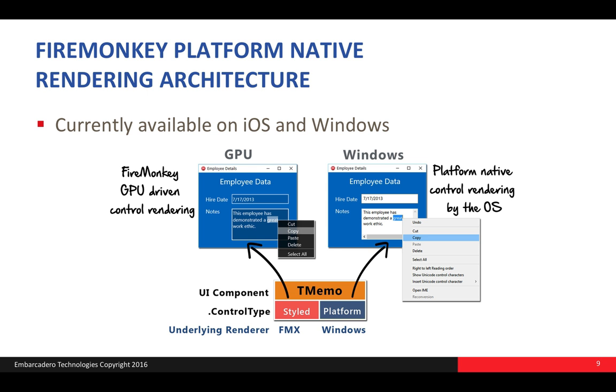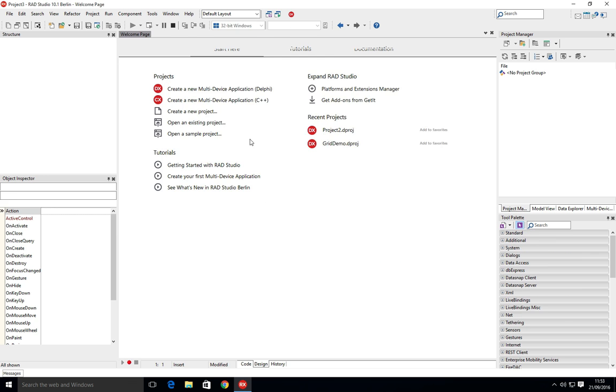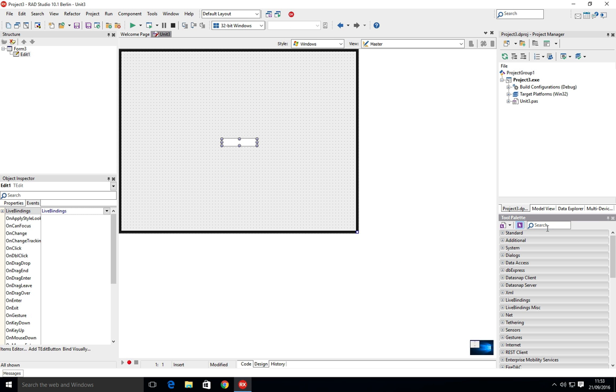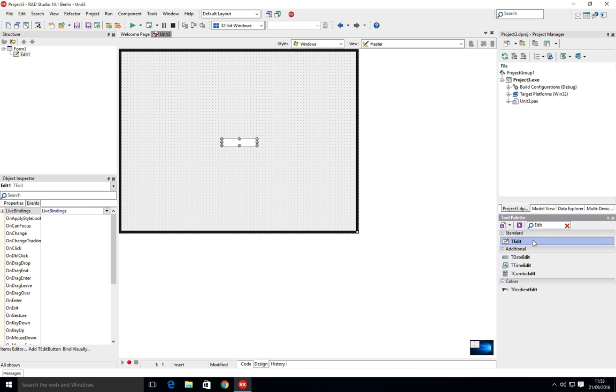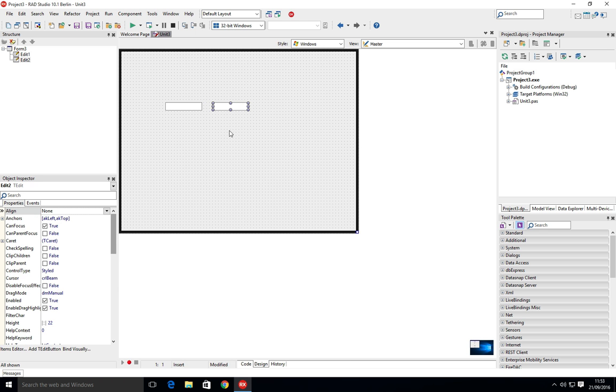Let me show you. So we're going to create a new application here. We're going to add down an edit control. We're just going to have a look at the difference here between two edit controls. New within 10.1 Berlin is the grid as well, but this is just a really nice, easy way to see the difference. On the second control here, we're going to change the control type from styled to platform. And you can see we get this little icon here to indicate at design time that this is a platform control.